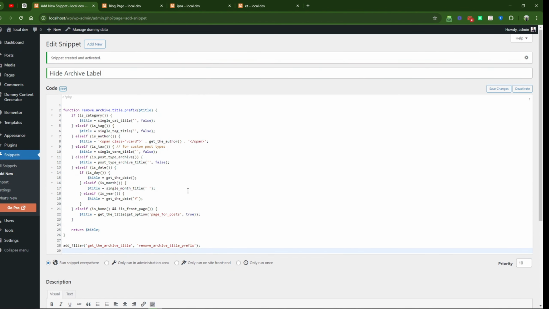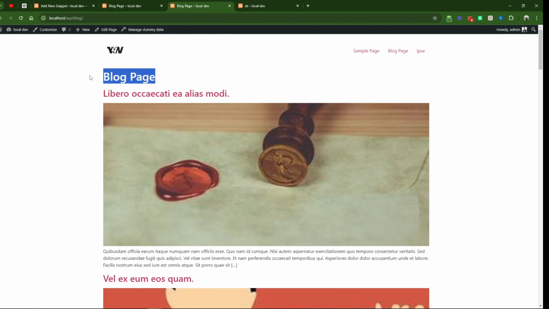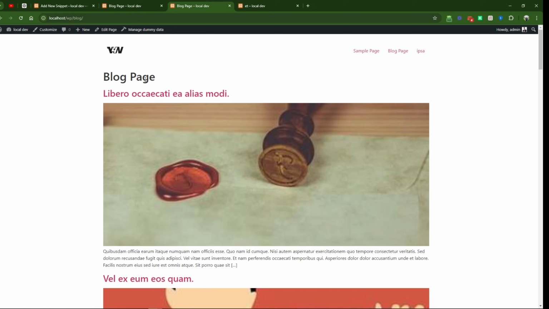Okay, so this code will now hide the blog page archive. Look, now the blog page archive is hidden or removed, but there is a new title which is Blog Page, and this is the title from this page actually. So if you want to change it, you just need to update the original page title, which right now is Blog Page.